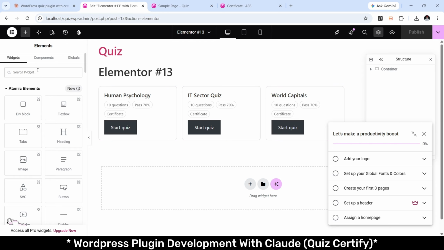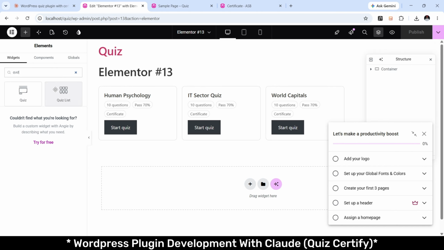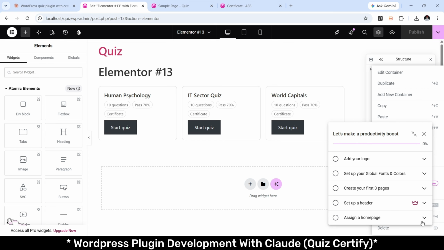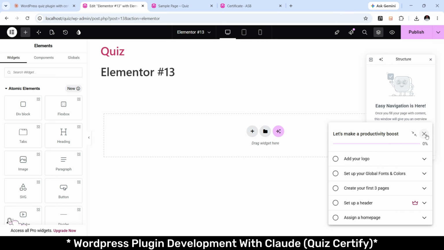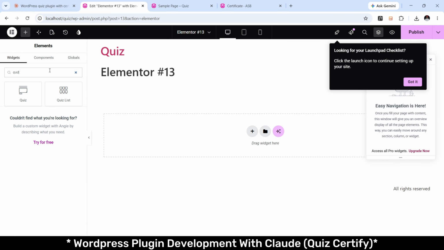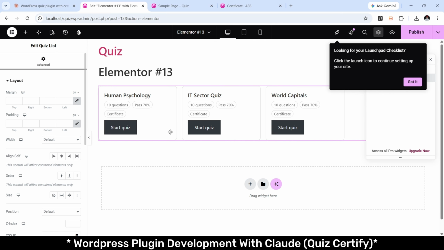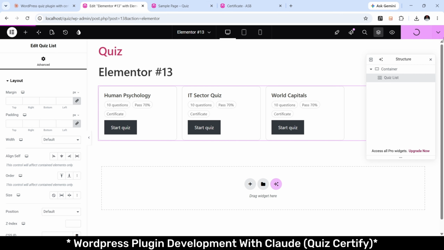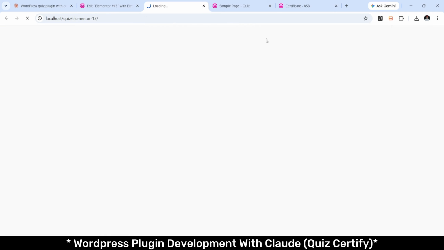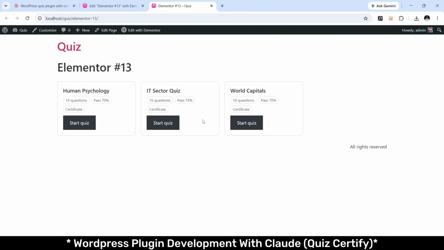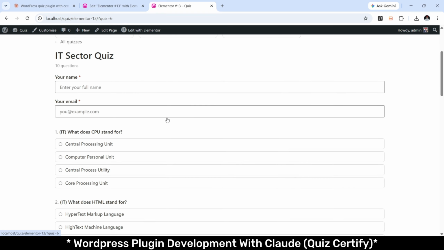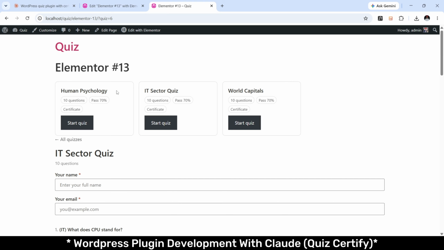I hope it will. Let's search for quiz, quiz grid, and quiz list. Looks perfectly fine to me. Let me just first remove this. I don't need that. Let's search again. I need a quiz list. Okay, that's perfectly fine. Let me just save this, view this, and hopefully it's worth it. Okay. So the plugin is working perfectly fine. Okay. Let's wrap this up.